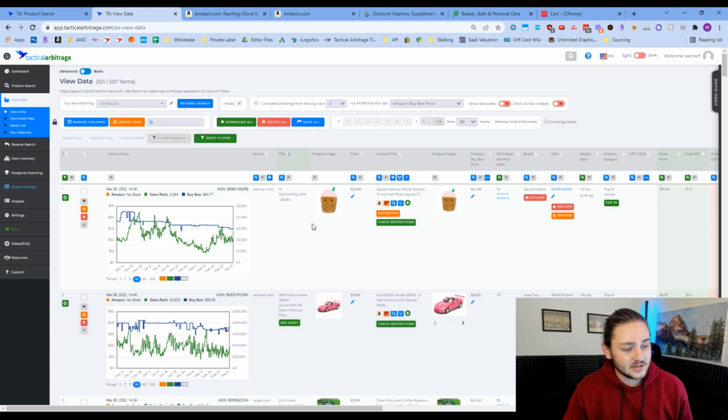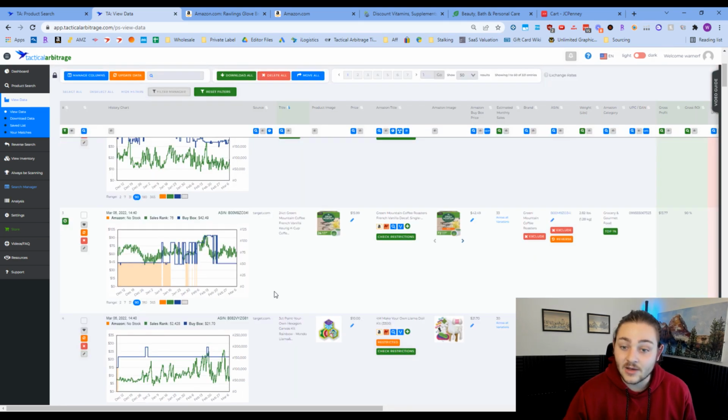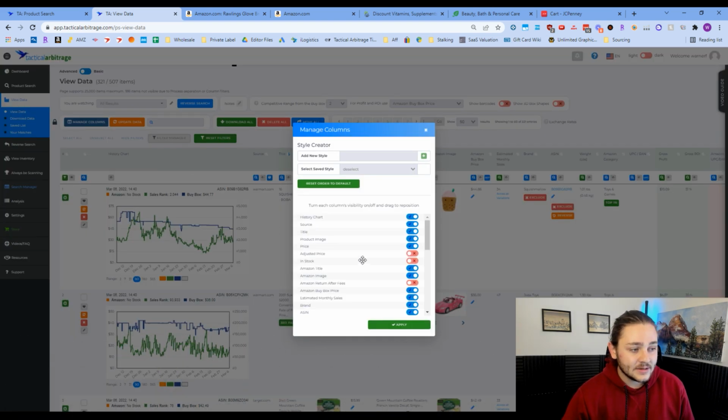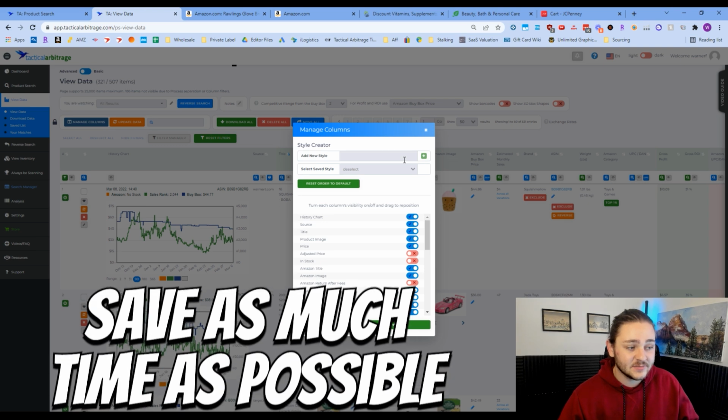But let's go ahead and jump into this view data tab over here. After all these scans are running, it looks like a bunch of this is some of that Walmart data, a little bit of Target that I was talking about earlier. So what we need to do now is go into the manage columns. And what you need to do is orient your columns in a way that gives you the most data to look at and be able to make a decision without clicking on these listings, because clicking on listings takes bandwidth, it takes time for the page to load. So we want to save as much time as possible.